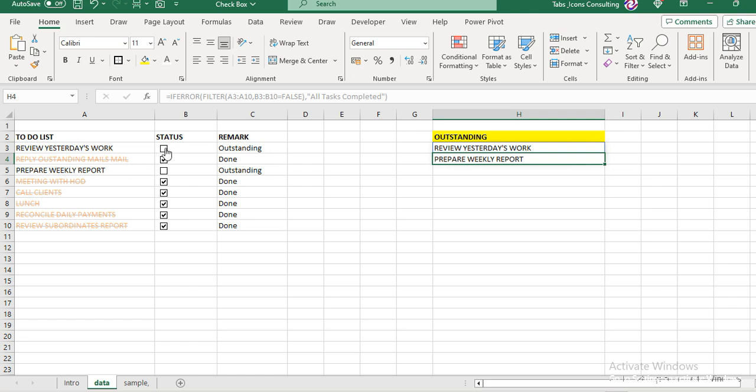So let me complete all the tasks and see what we have there. Now I have here all tasks completed. So I can click here, I have the outstanding items there. I click here, I have the outstanding items. I select all, I have all items outstanding. So that's how to use the checkbox as well as using the filter function.